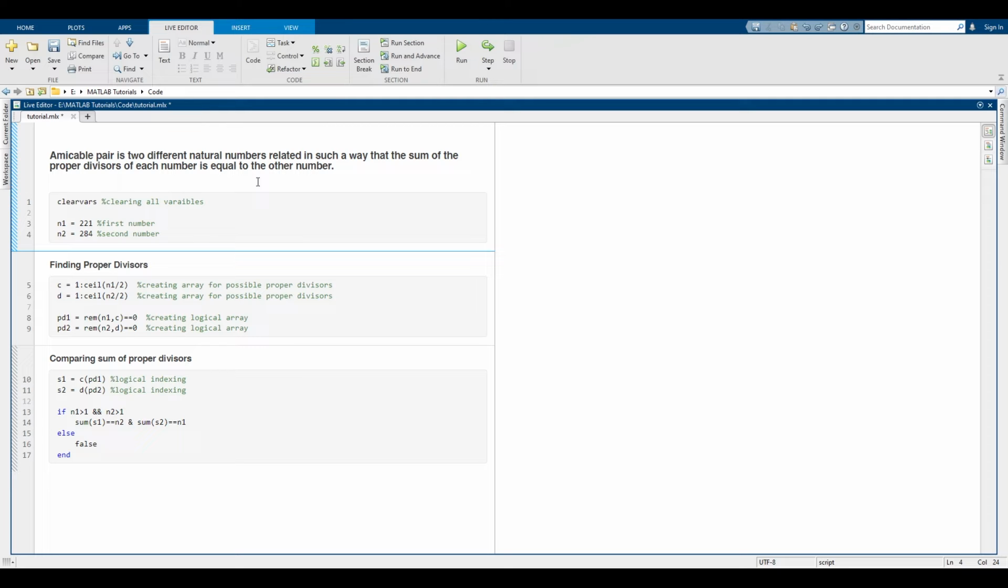In this video, we are going to see how to find if two numbers are amicable pairs or not in Matlab. So what is an amicable pair? An amicable pair is two different natural numbers related in such a way that the sum of the proper divisors of each number is equal to the other number. So that means we need to first find the proper divisors of both numbers, and then compare their sum. If they are equal, we can say they are amicable pairs. If they are not, then we'll say they are not amicable pairs.